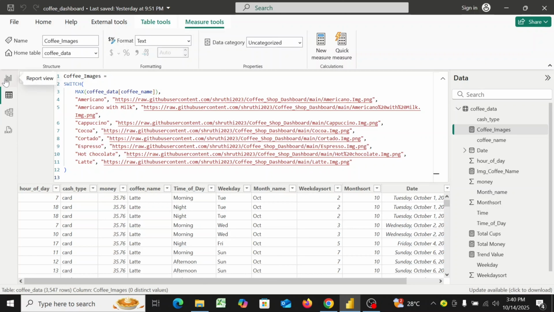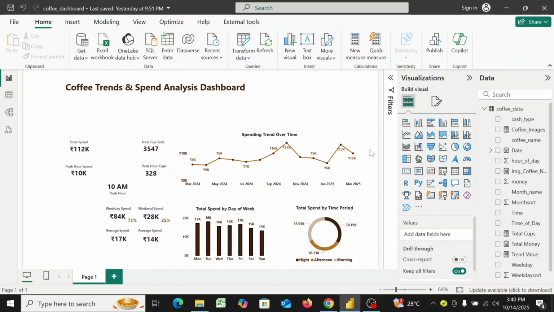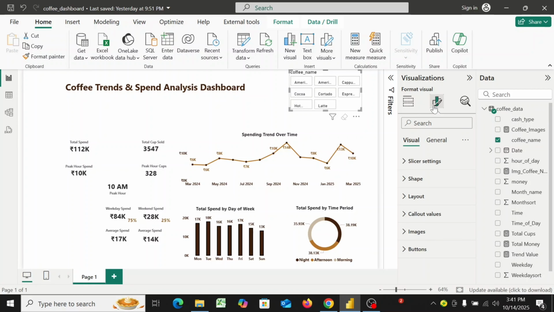Go to the report view. Take a new slicer from the visualization panel. Drag the coffee names to fields. Let's format this slicer. Go to the format visual.